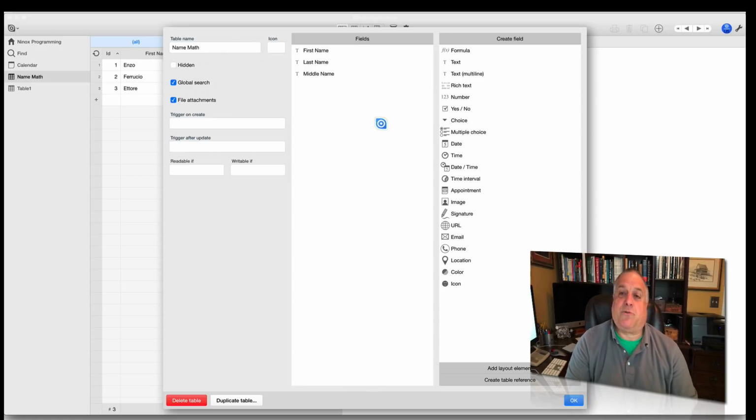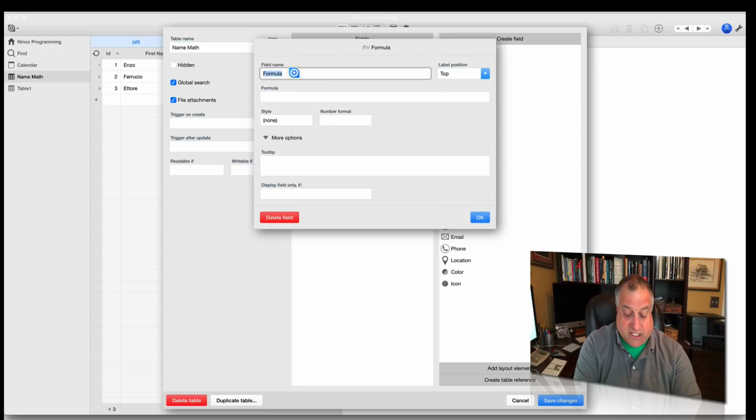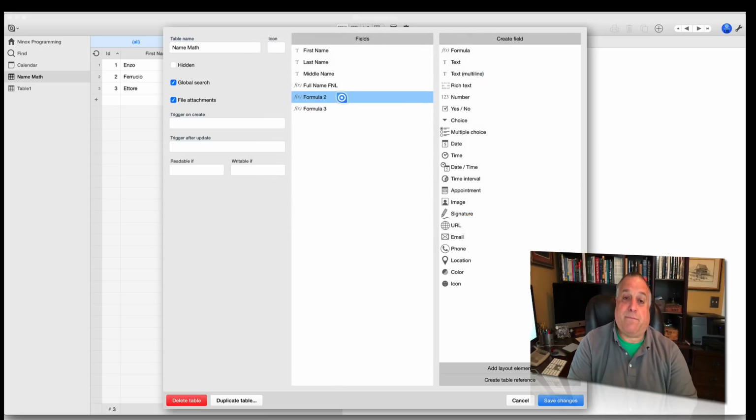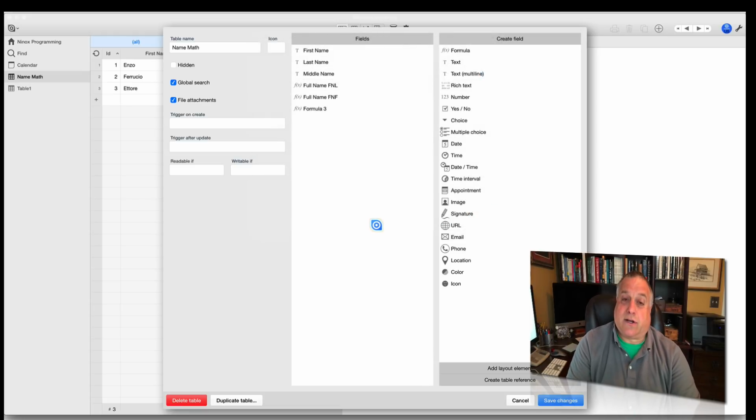And I now want you to drag a new component into the table, and that is the formula. The first formula is going to be named full name FNL, first name last, and click OK. The second formula is going to be called full name FNF, first name first, and again click OK.